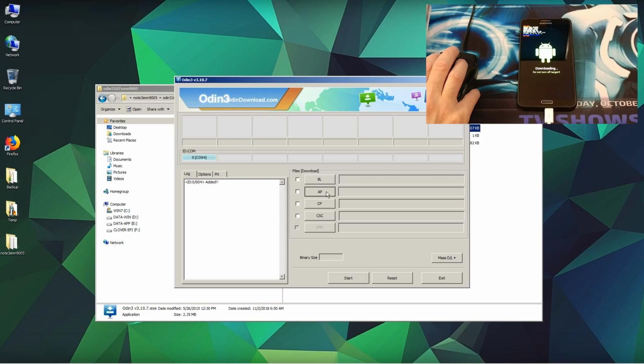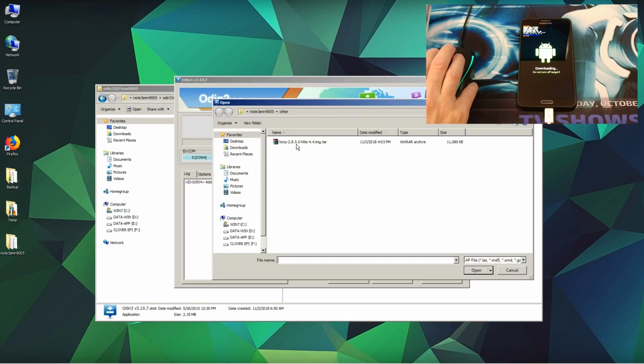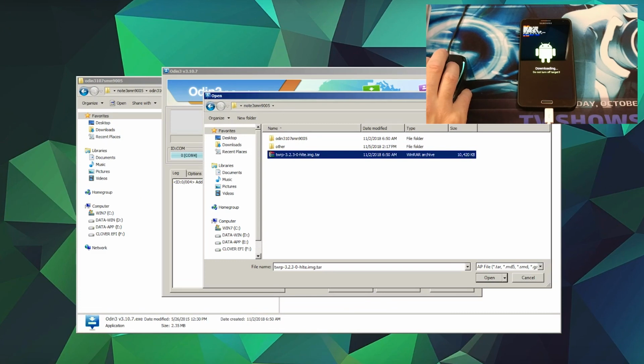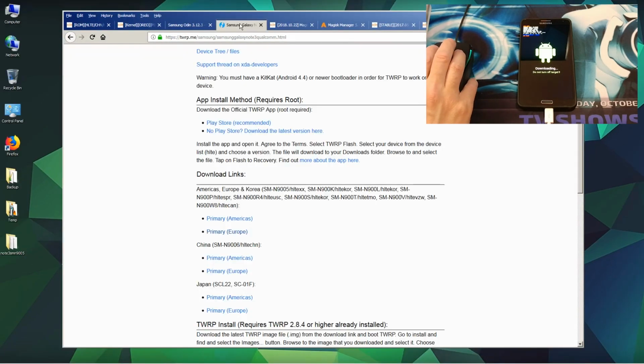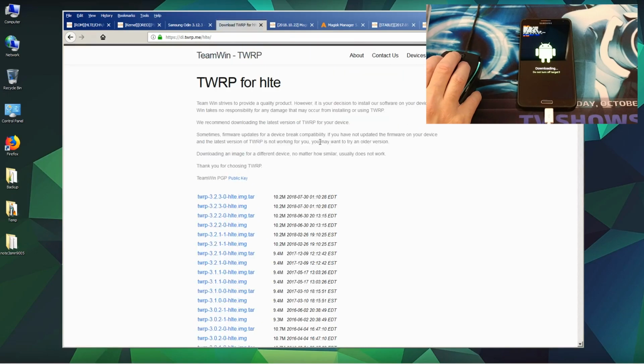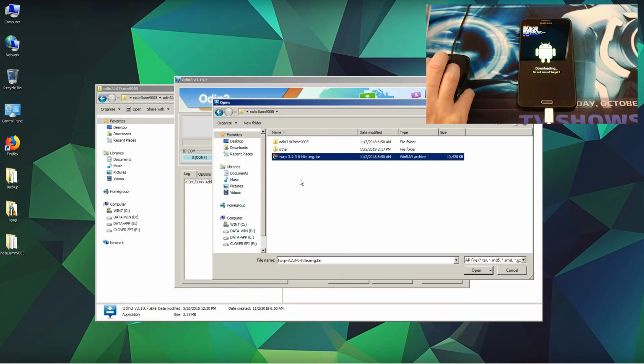So click on AP. As you can see, this is the older version. We want the latest version of TWRP, which is 3.2.3.0, which you downloaded previously. Right here. As you can see, 3.2.3.0. Alright, so we are going to choose that. Always choose the TAR file. Open that.